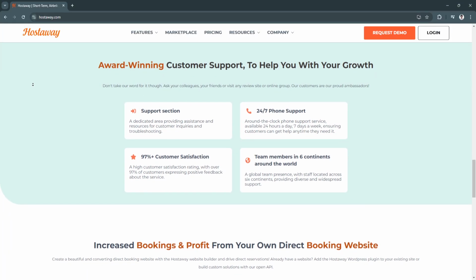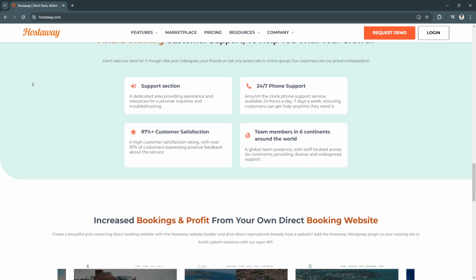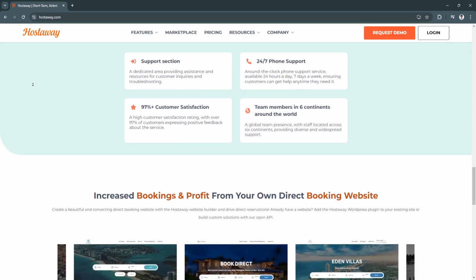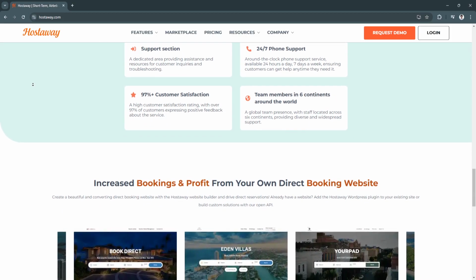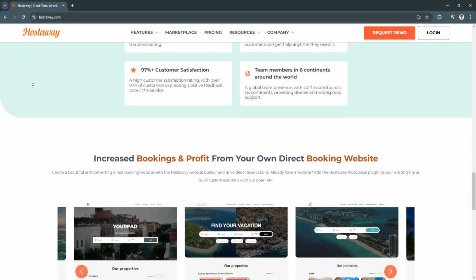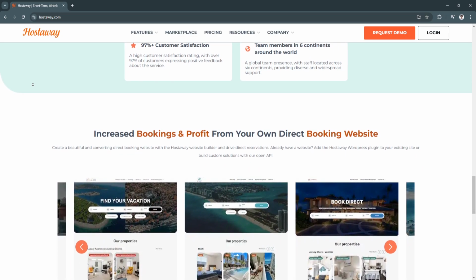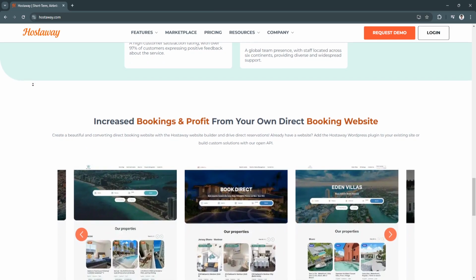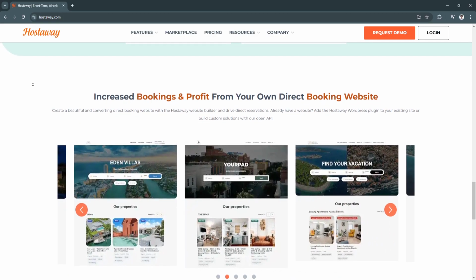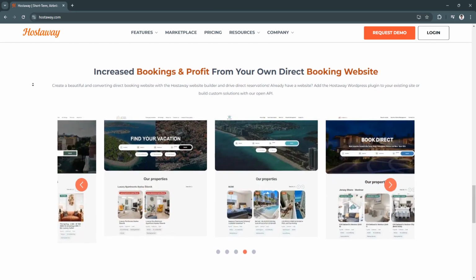Another key feature is the reporting and analytics. The reporting feature in Hostaway provides detailed insights into your property performance, bookings, occupancy rates, and revenue metrics. Customizable reports allow hosts to analyze their business health and identify areas for improvement. For larger property management companies, Hostaway's analytic tools can be used to evaluate performance across multiple properties, helping them make data-driven decisions.